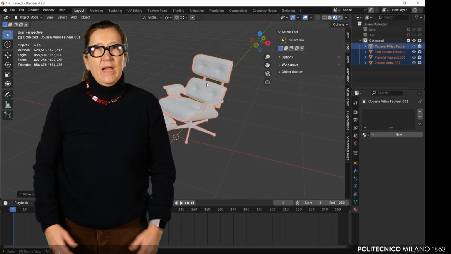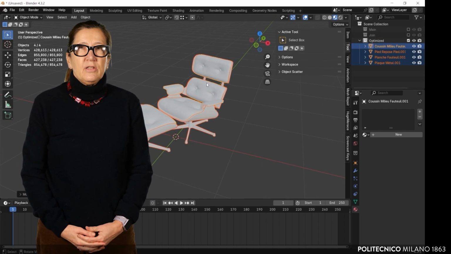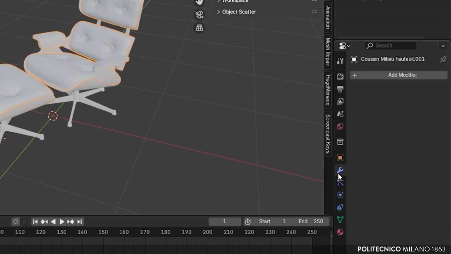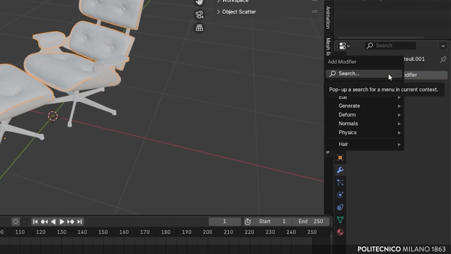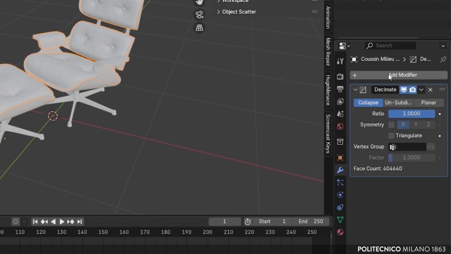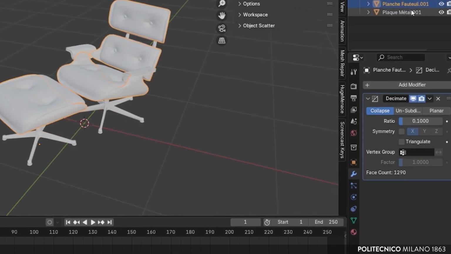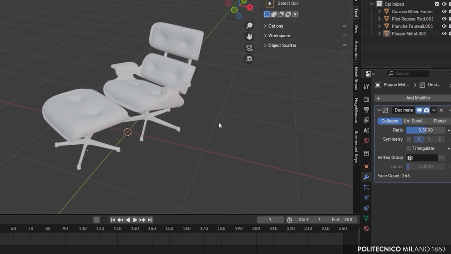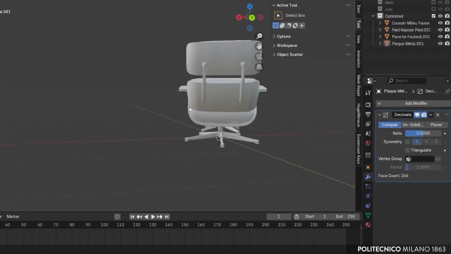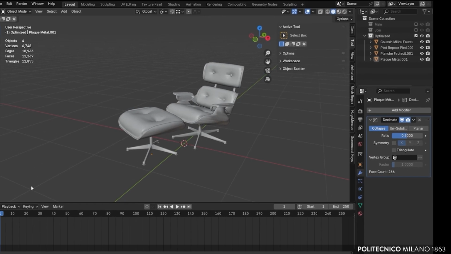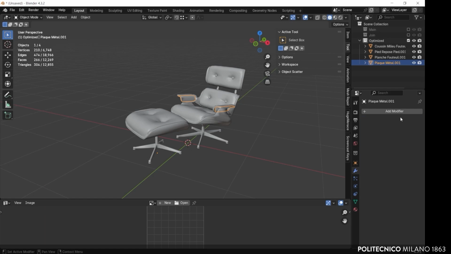In the Optimized collection, use the Decimate modifier to reduce the polygon count. Select a mesh part, open the Modifier tab, and add a Decimate modifier. Adjust the ratio to achieve the desired level of detail. Lower ratios will result in a greater reduction of polygons. Repeat this step for all mesh parts. Once the process is complete, inspect the model for visual inconsistencies or errors. If the model meets the desired specification, apply the modifiers.